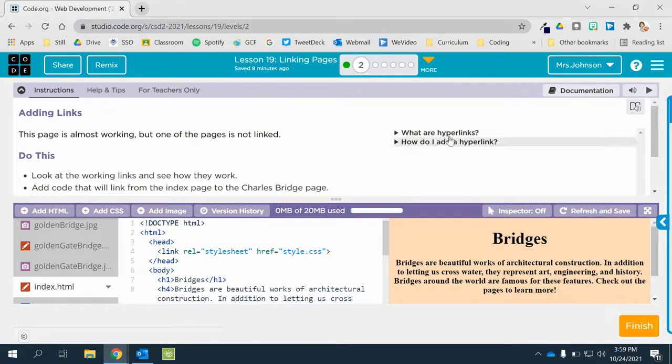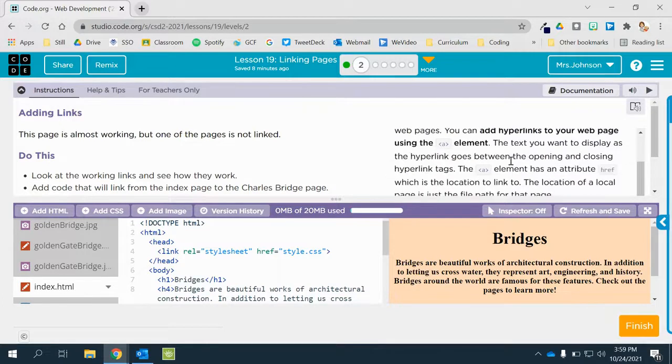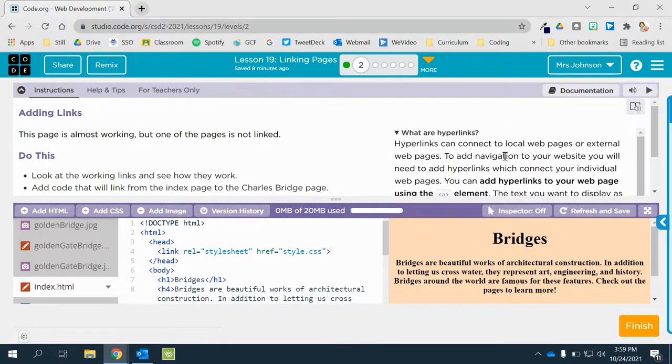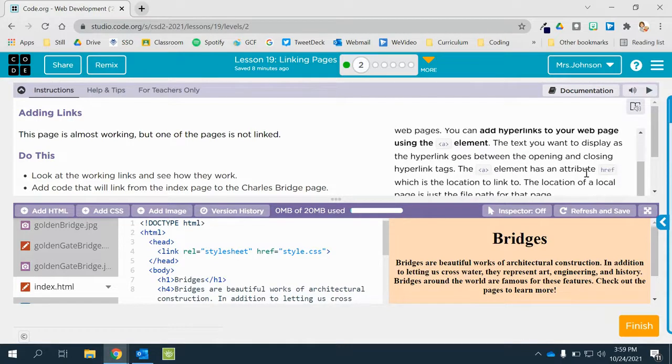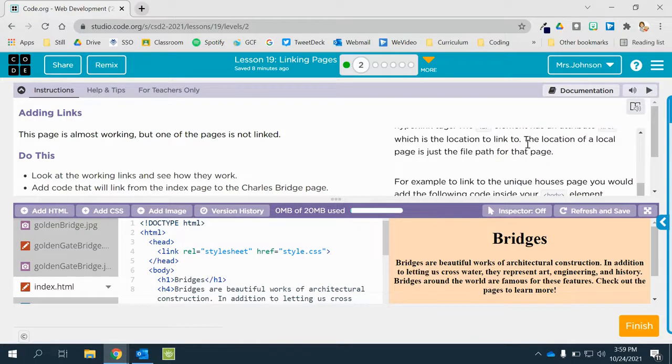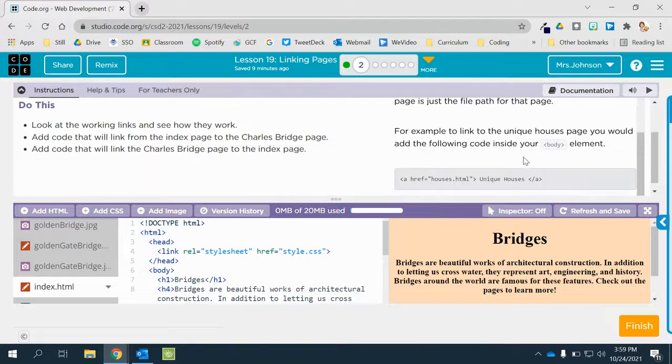So up here at the top is some other good information. What are hyperlinks? This is really helpful. Hyperlinks can connect to local web pages or external web pages. To add navigation to your website, you will need to add hyperlinks which connect your individual web pages. You can add hyperlinks to your web page using the A element. The text you want to display as the hyperlink goes between the opening and closing hyperlink tags. The A element has an attribute or parameter, href, which is the location to link to. The location of a local page is just the file path for that page.